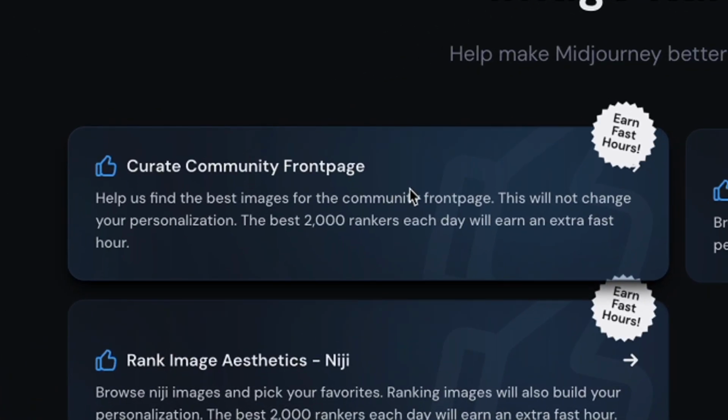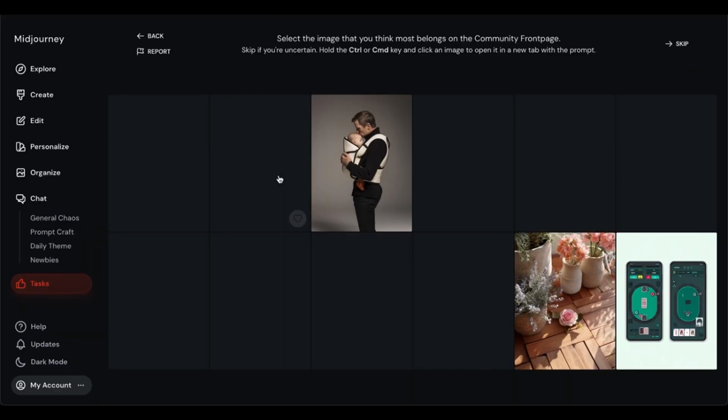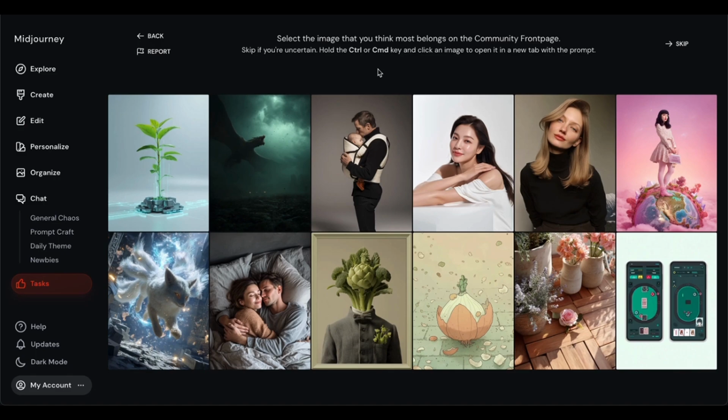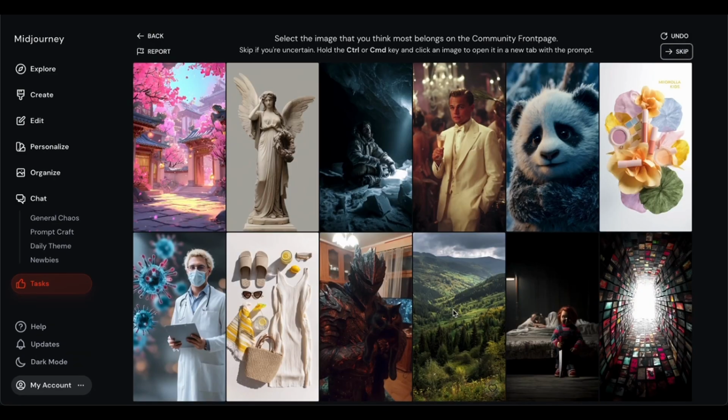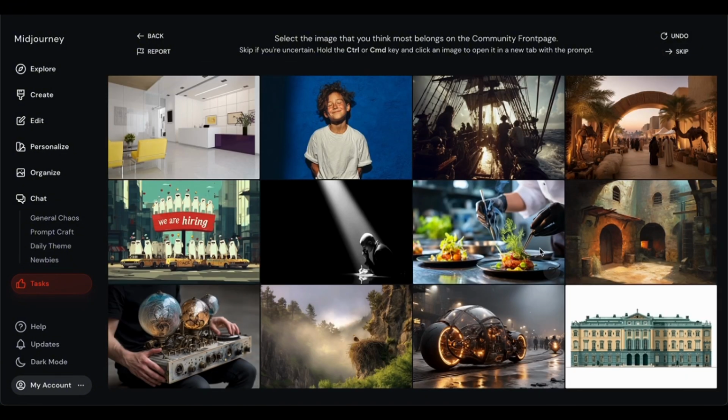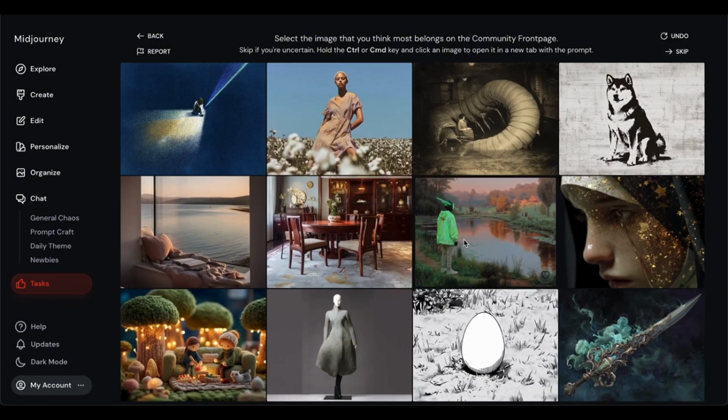The first way to earn fast hours is through community ranking. In a nutshell, you help curate the front page by selecting your favorite artworks and earn generation time in return. It's actually fun. You look at groups of images and pick which ones deserve to be featured on the front page. Getting paid to judge art, what's not to love?